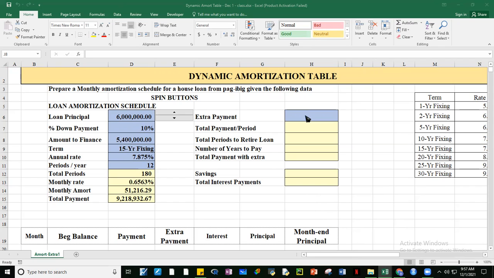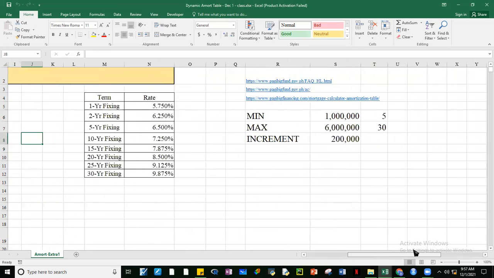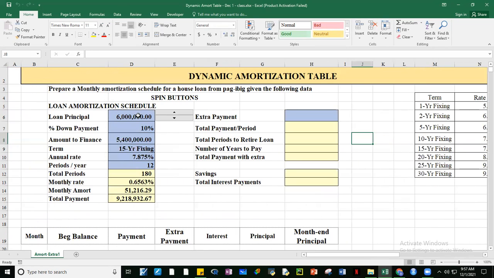Okay, Robert, thank you for that question. How do you find maximum and minimum? Minimum and maximum, it depends on the value that you want.